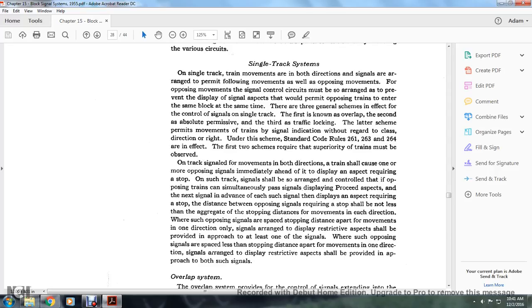the display of a signal aspect that would permit an opposing train to enter the same block at the same time. The three general schemes in effect for controlling signals on a single track: the first known as the overlapping, the second absolute permissive, and the third traffic locking.